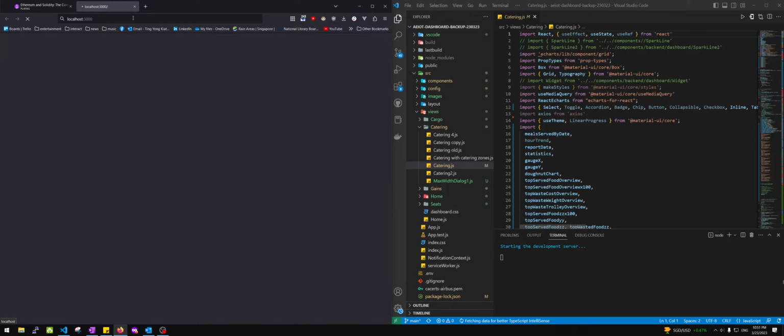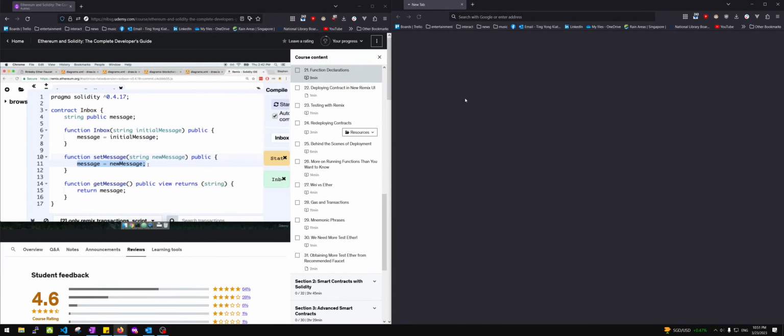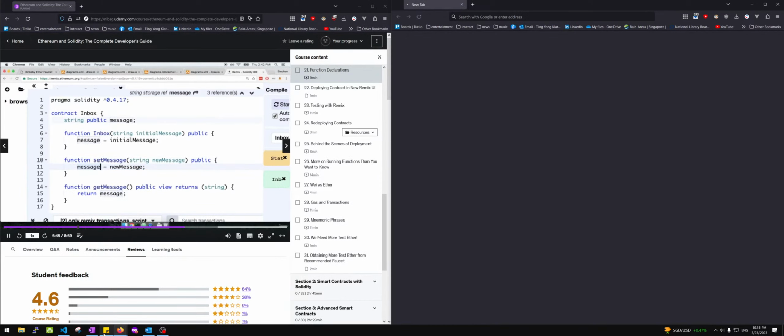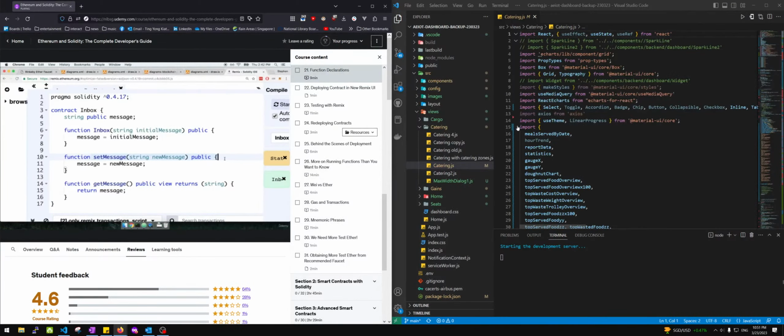On the other hand, we can take a look at the set message function. In the case of set message, we clearly accept some argument and then update or modify the value of the data within our contract. So we are modifying the variable message right here. So this function right here would not be appropriate to mark as either view or constant because it is attempting to change our contract.